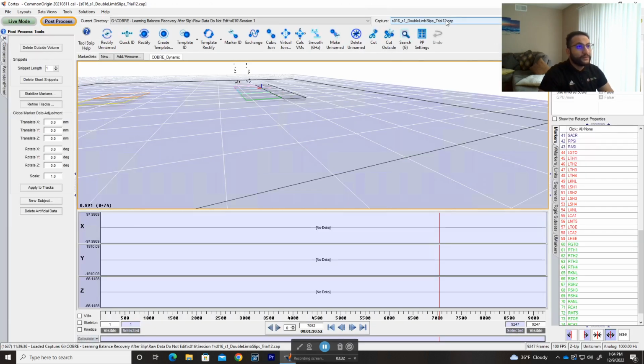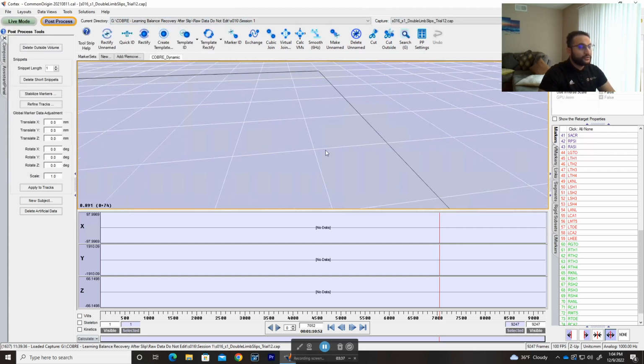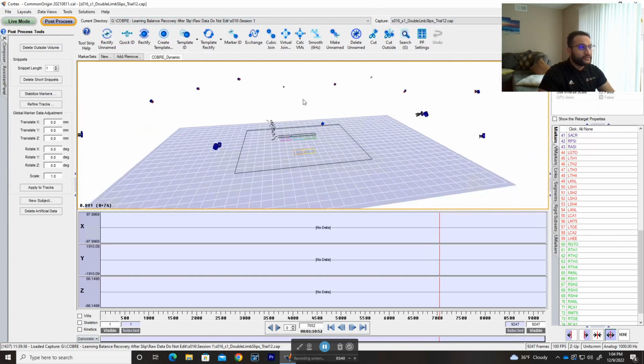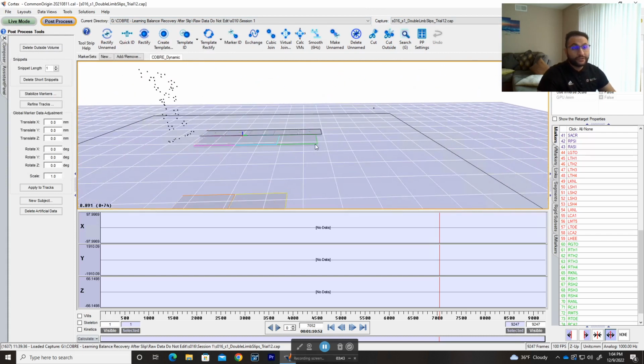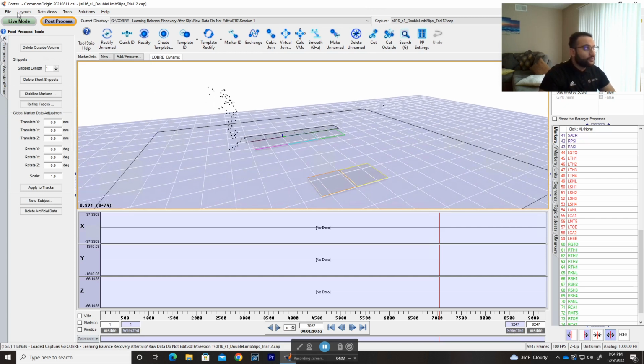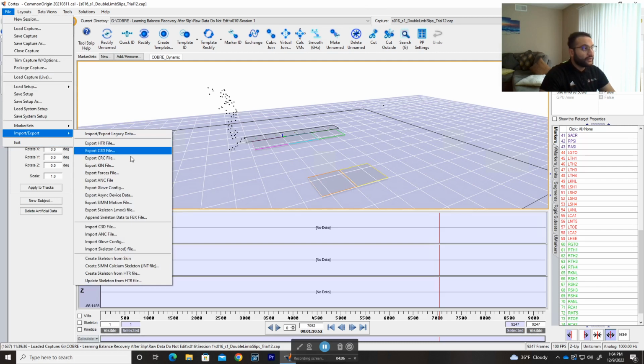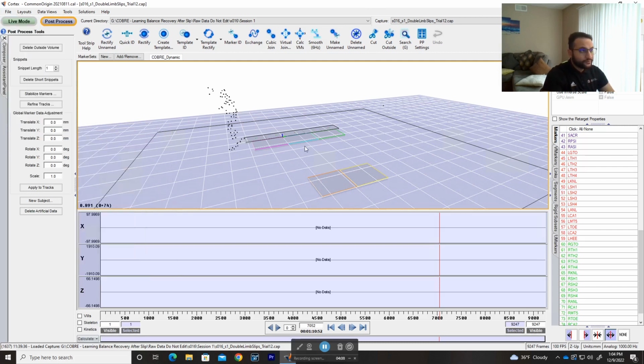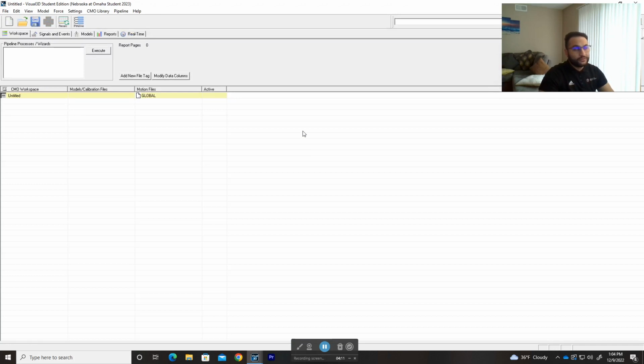Okay, so let's start with the basics, the 101, the introduction. Once you collect and process your data in any specific biomechanical software, like this is Cortex, which is Motion Analysis Corporation's software, or if you're using Vicon it's Nexus, or Qualisys, QTM, whatever you're using, and you export it in C3D format, you'll need to load it into Visual 3D.